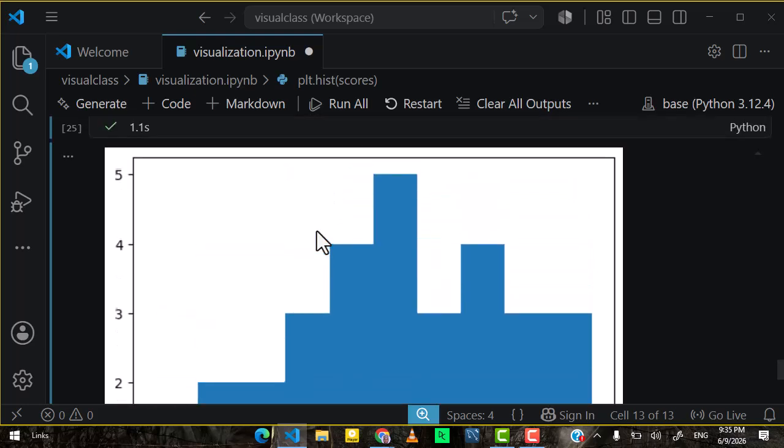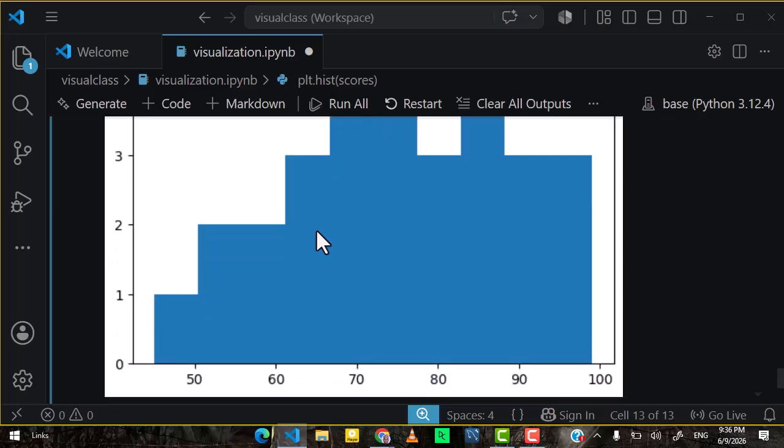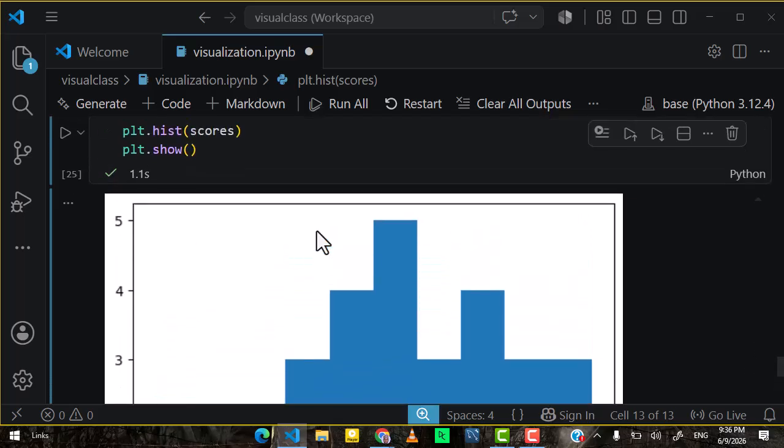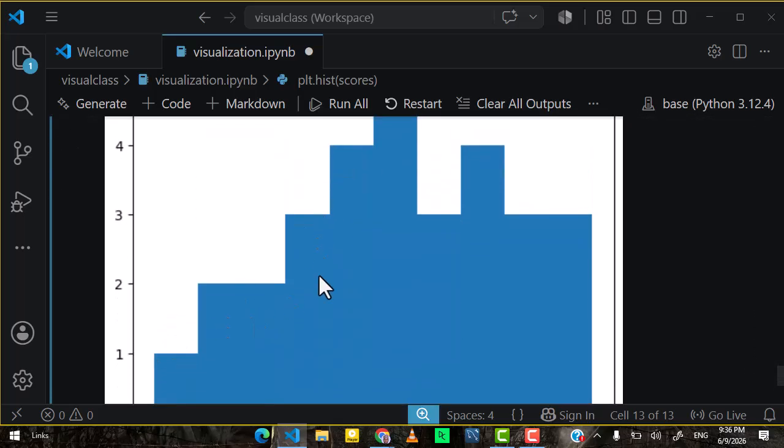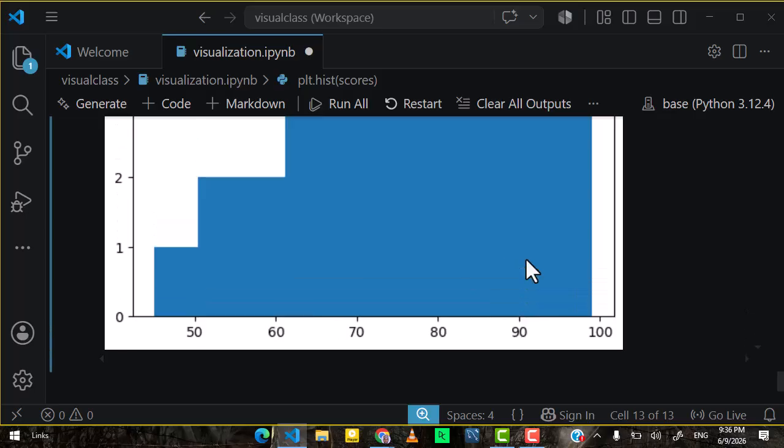This is the histogram. So obviously one of the main differences between histogram and bar chart is that histogram bars are merged together, right? It's not as if they are separated, they are showing distribution. So as you can see, we have those between 50 and 60, between 60 and 70, between 70 and 80, and so on and so forth.